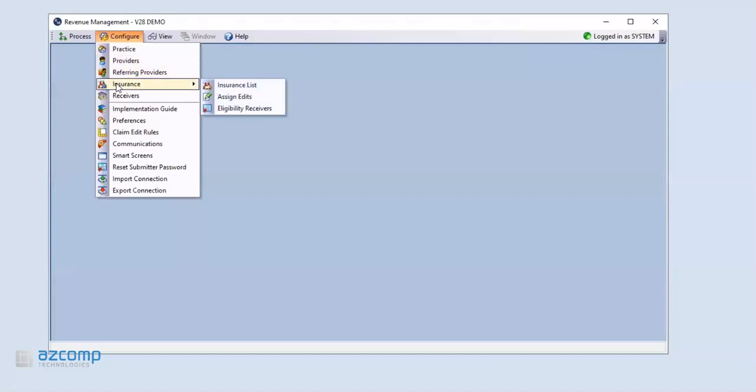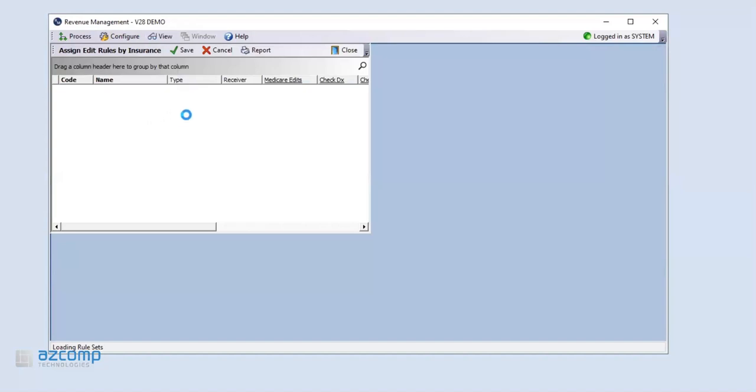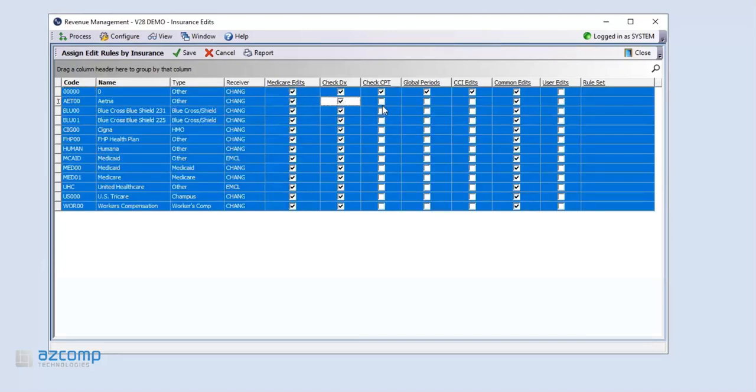The next thing you want to do is go to configure and insurance and assign edits. Typically, when you make a new receiver, when you go to this assign edit screen, you'll see that all the boxes got checked again with a check mark. Or if you've added any new insurances since the last time you configured a receiver, mine still recognizes my from before, but typically it would look like this.